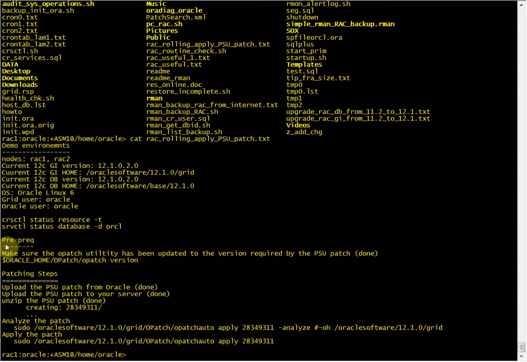So the next thing, when you apply a patch, typically according to Oracle documentation, you will need to update the OPatch directory to ensure that it matches the version required by the current PSU patch. The reason is when you install Oracle, it is the base, so the OPatch utility is probably outdated. That is why you need to update.